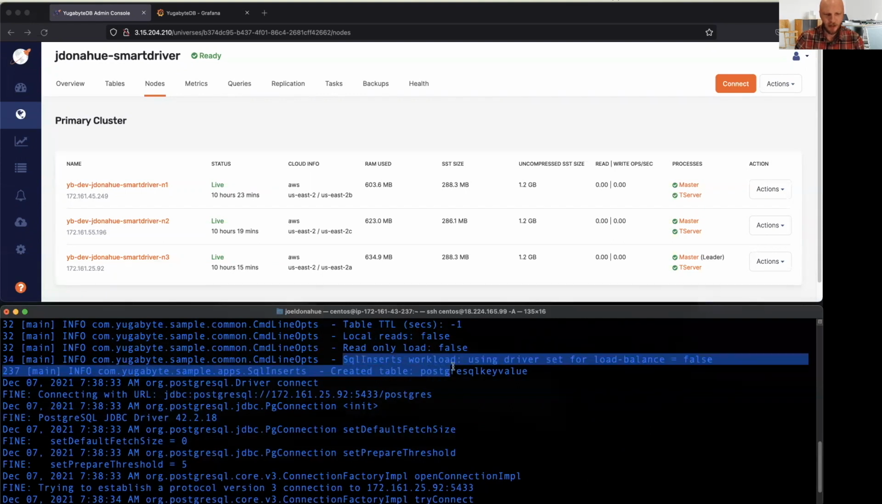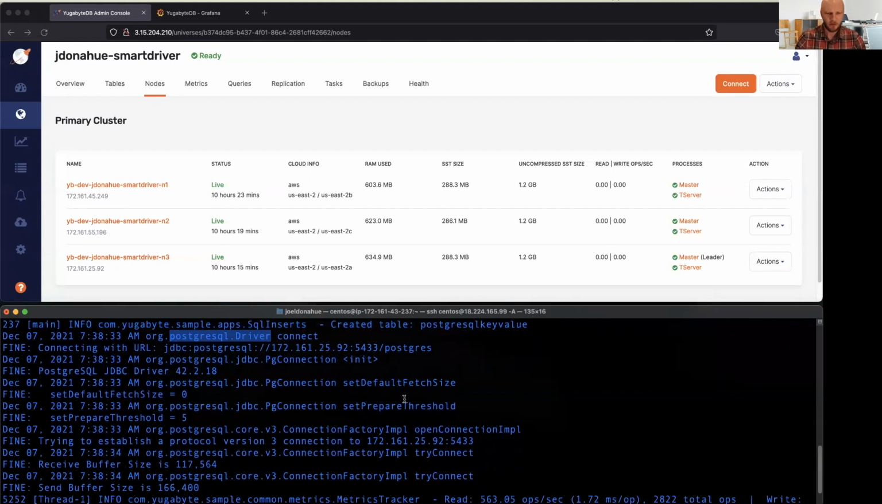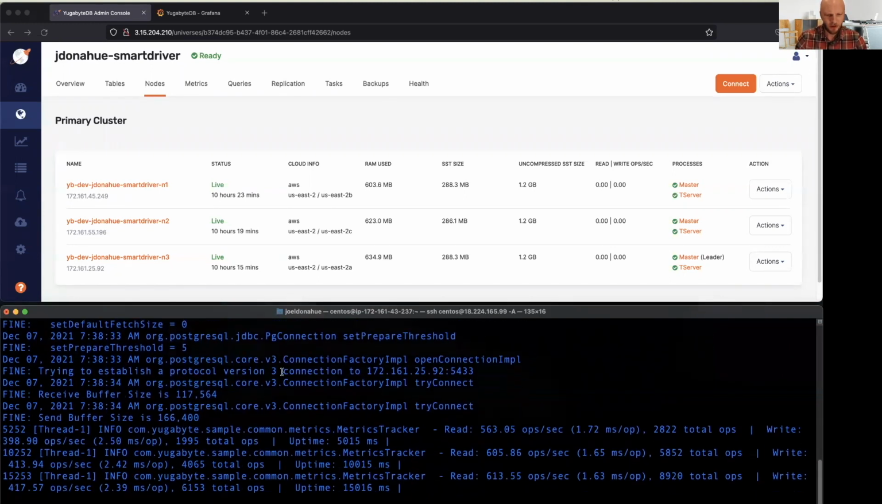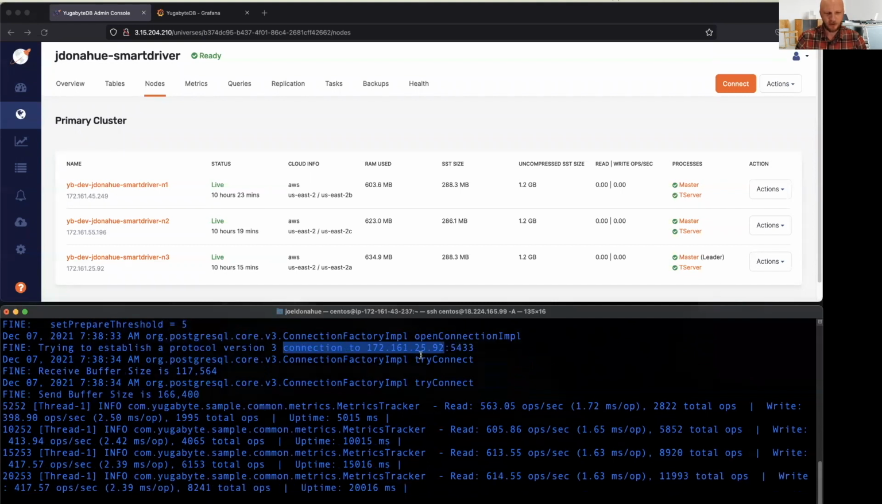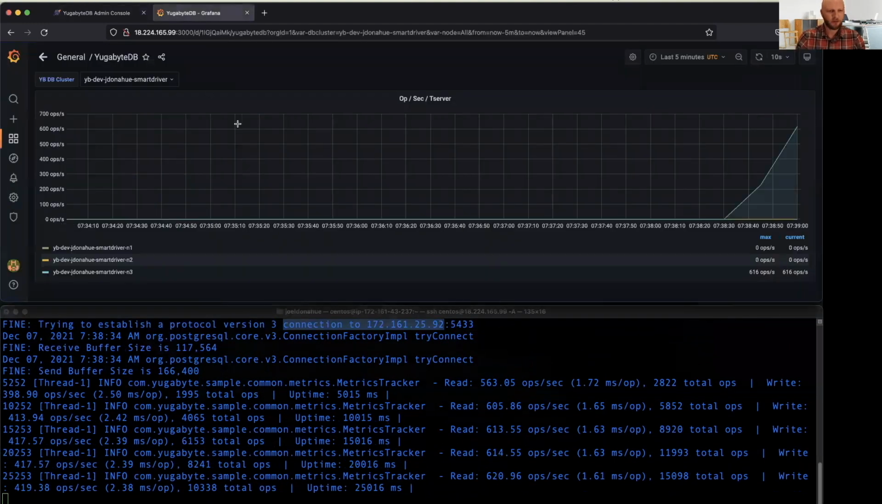You can see here we have the SQL inserts workload, load balance is false, and this has loaded the Postgres driver, the legacy Postgres driver. Scroll down a little bit, and we see a connection to only a single node in this cluster. Now we have the traffic hitting the cluster. Let's go over to Grafana and take a look.